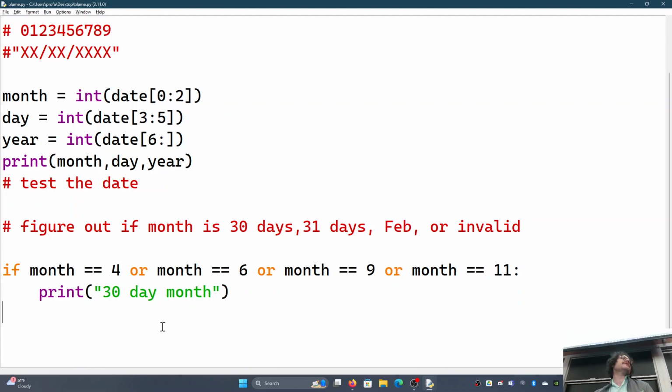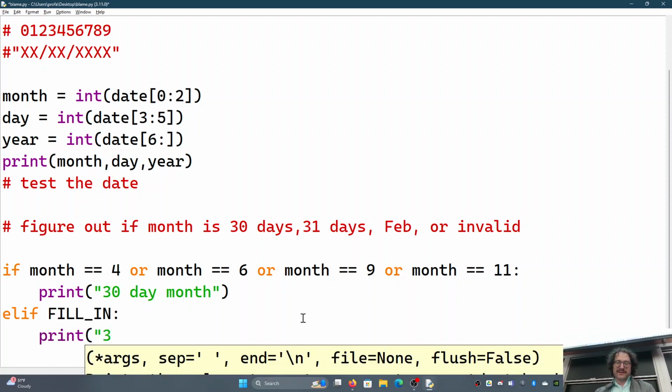So what we'll do here is chain together a bunch of dependent if statements. So check if it's a 30-day month, else check if it's a 31-day month. Obviously the fill-in is there to tell you to fill it in. Print, then it's a 31-day month. I'm putting that in for you to fill in the blank there.